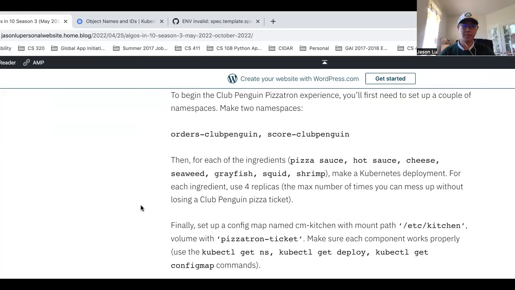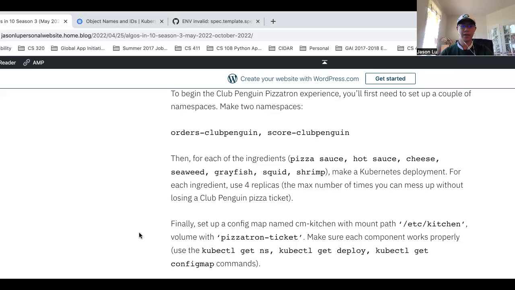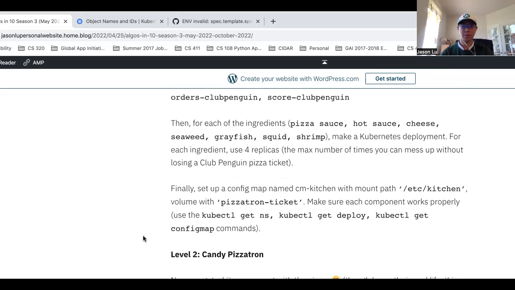So we have 4 replicas in regards to the deployment, which I just showed with kubectl get deploy. The replicas are not ready yet, but they will be. And then we finally have a config map named cm-kitchen with the map path /etc/kitchen. So basically you want to have the relative path in Kubernetes, and you want to have a volume with the Pizzatron ticket. So make sure each component works correctly.